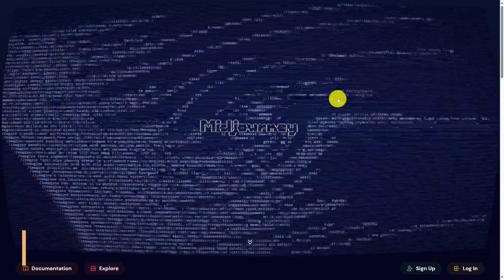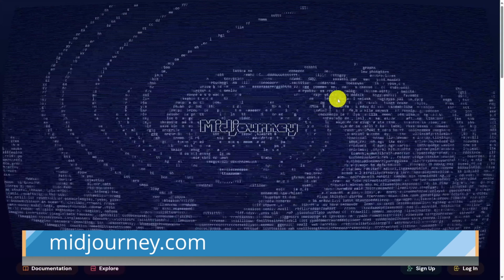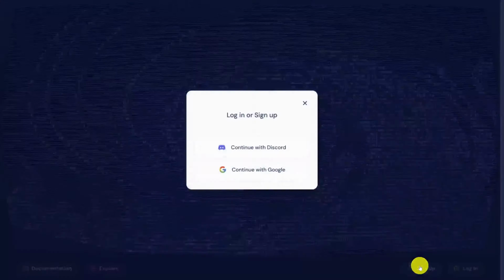Now, to access Midjourney, go to the following website. You can click on the card in the top right or the link in the description below. Once you're here, click on the sign up link in the bottom right-hand corner.